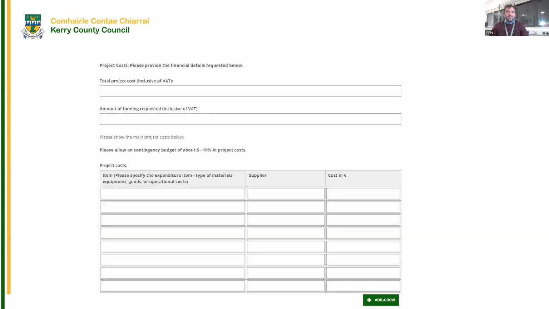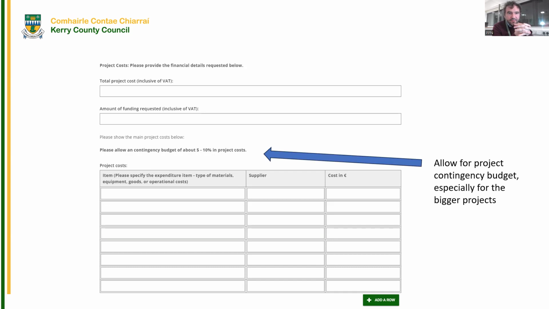Okay, so after that, moving on to next, it's going to be the project costs. It's looking for all the project costs and how you detail them out. For the larger scale projects, between 50 and 100,000, we do advise putting in a contingency budget of between 5 and 10%, in case there's inflation in costs or unforeseen costs due to the project. That's what the department has recommended to us.